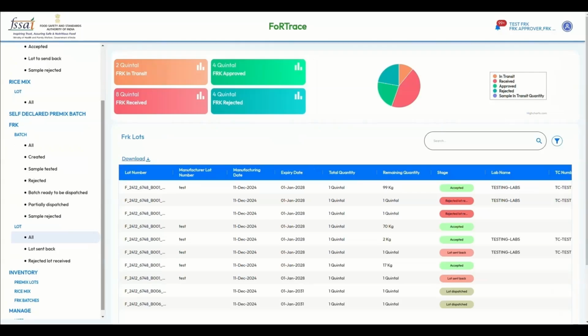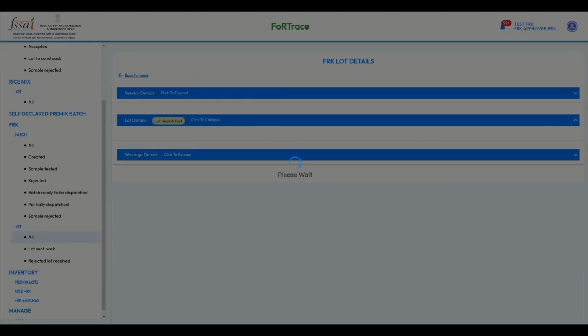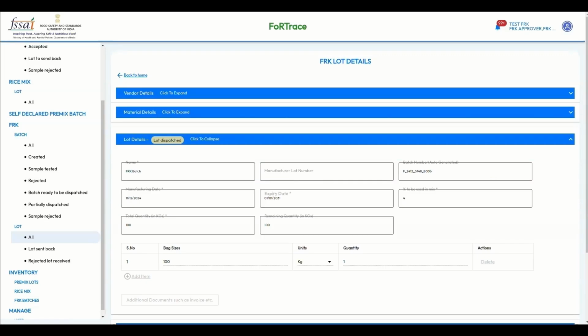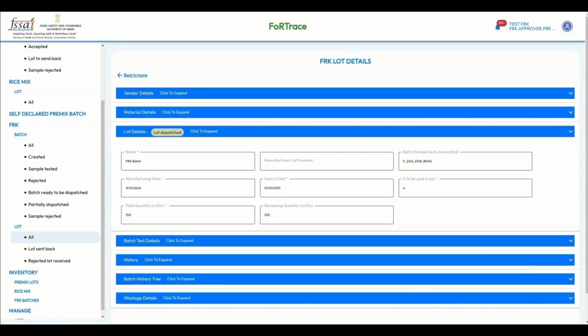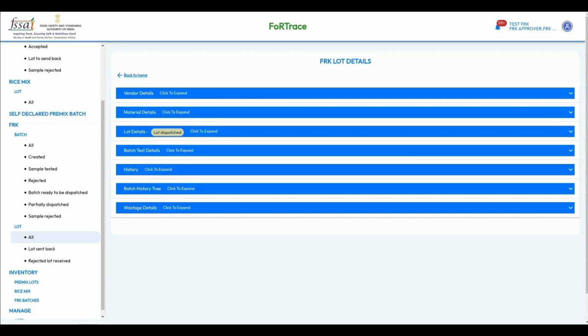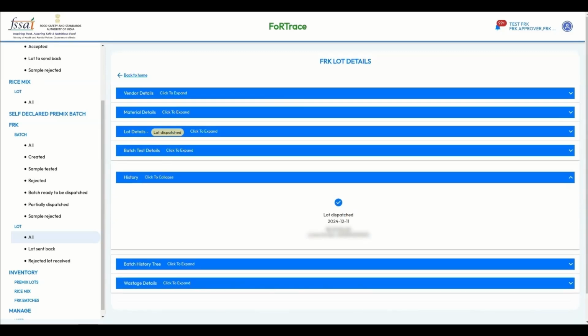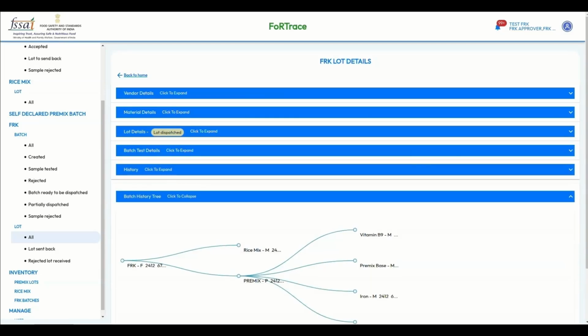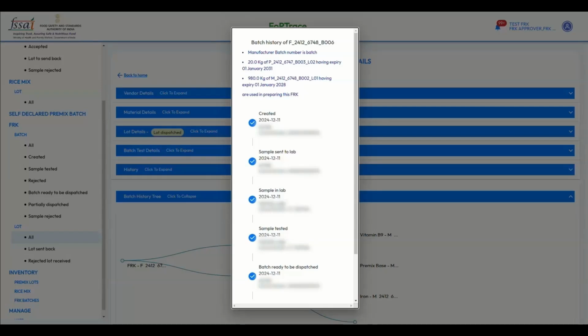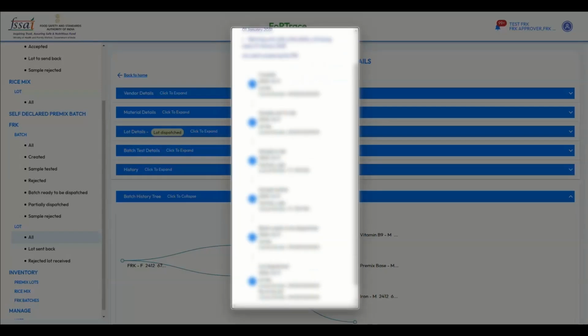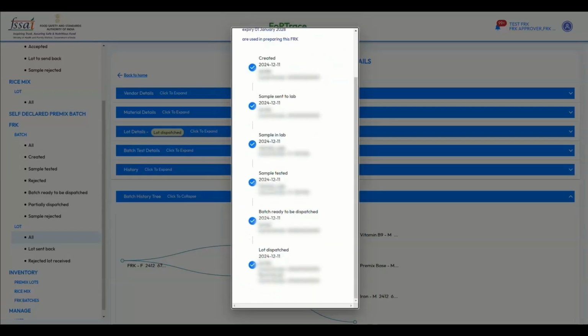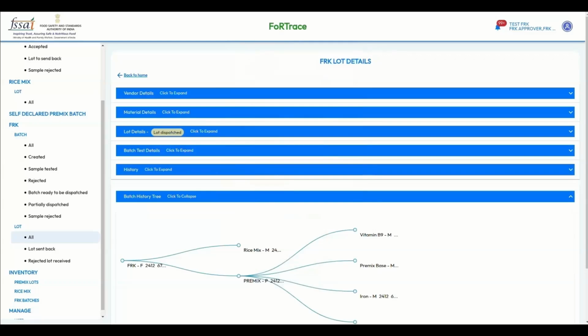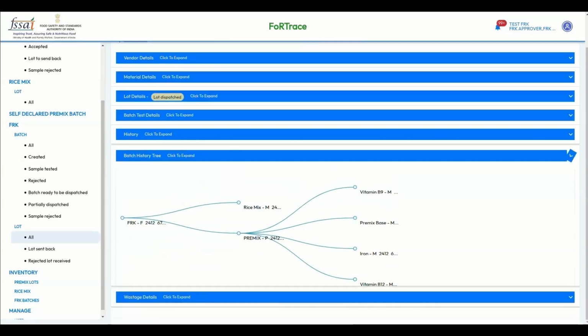Now here are the lot records. So the last two entries which we have done now for the FRK lots. If you click on it, here you can see all the lot details, material details, vendor details, and history and batch history tree of the lot. Currently the stage is lot dispatched. If you click on the history tree, here you can see the history tree of the lot for the corresponding batch.